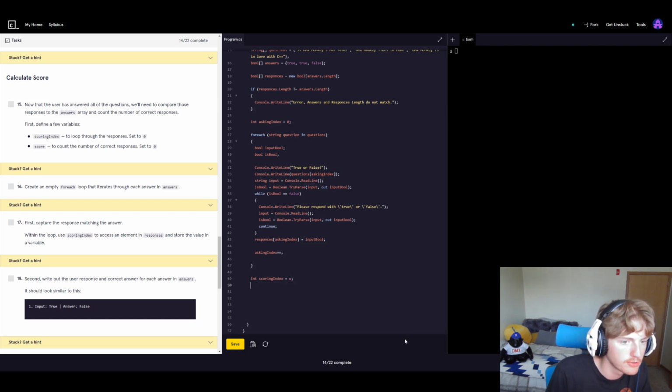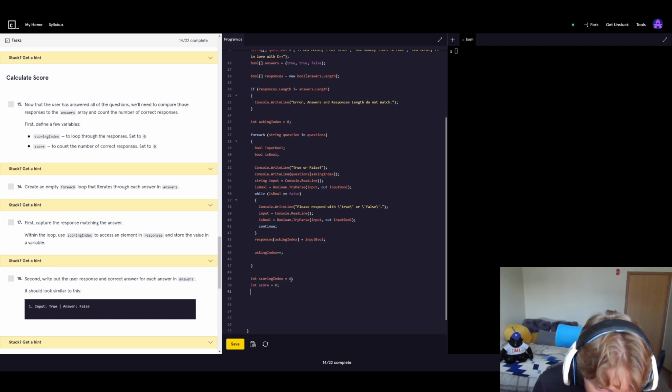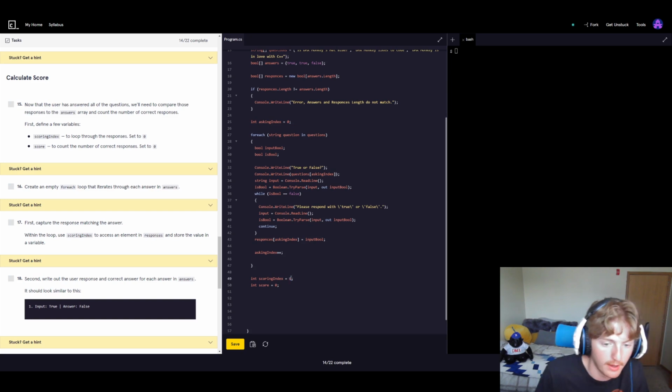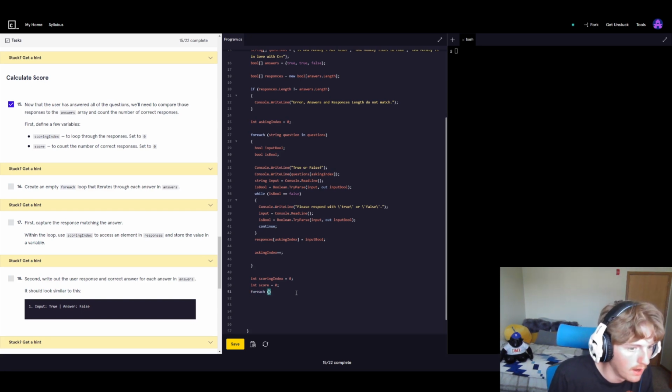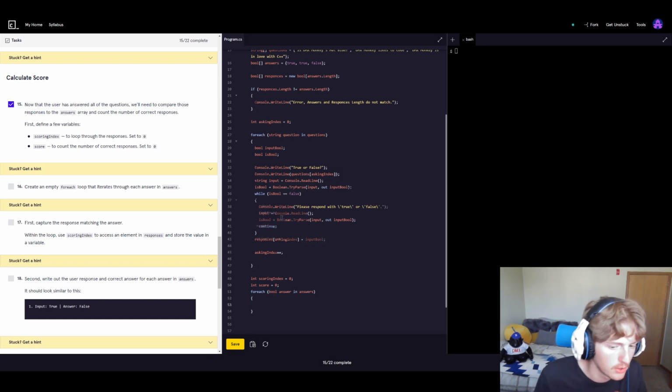Score, count the number of responses. We'll say int score is equal to 0. Create an empty foreach loop that iterates through each answer in answers. So bool answer in answers. Open that loop up.